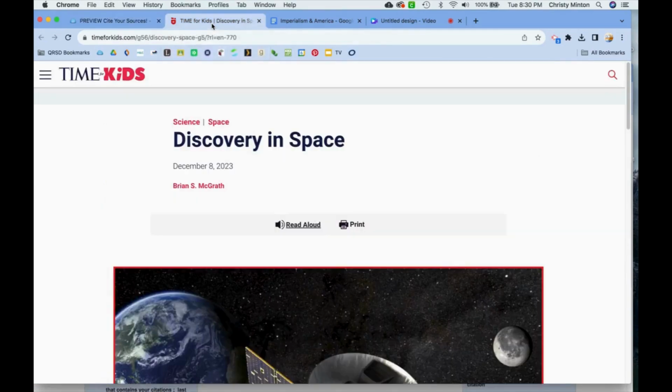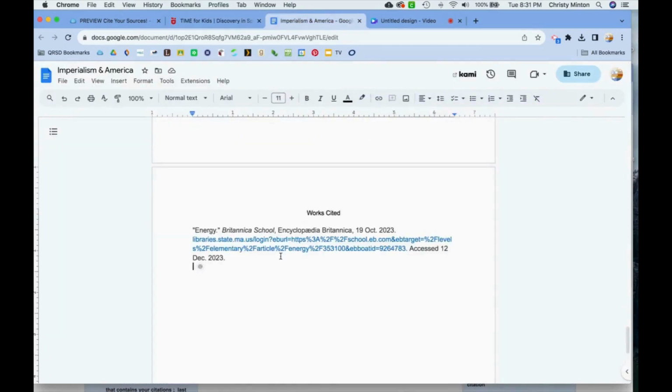The first thing that we're looking for is the author. Normally, under the title of the article, this one being Discovery in Space, you can find the author. And it's pretty clear in this article that our author is Brian S. McGrath. Hopping over to our Works Cited page on our assignment, we're going to type the author's name with a comma.